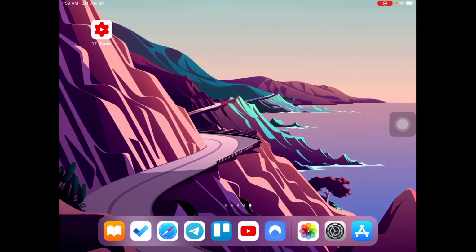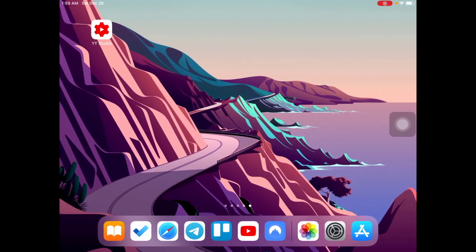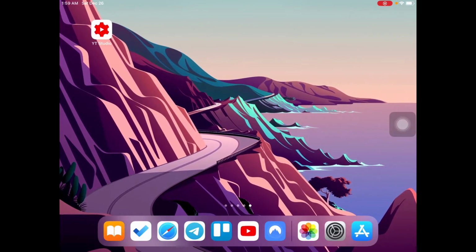Okay everyone, in this video I'm going to teach you how to enable dark mode on your, whether it's iPad or iPhone. It really works the same on iOS 14.